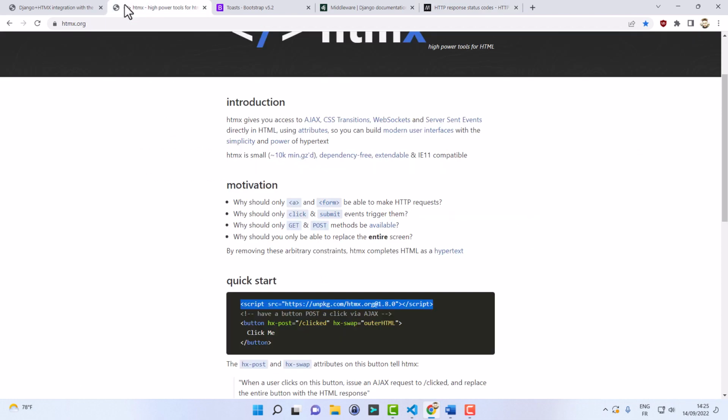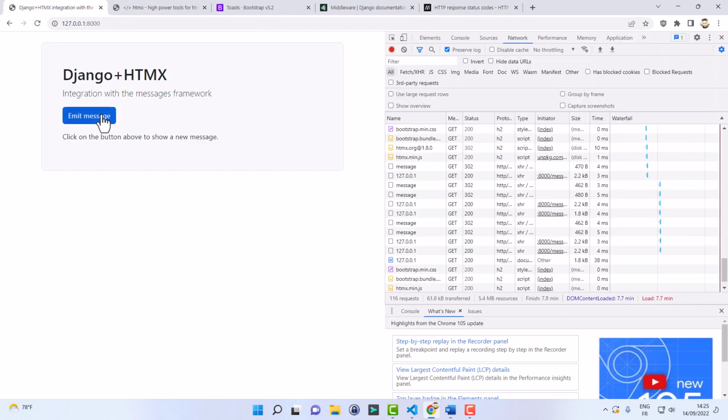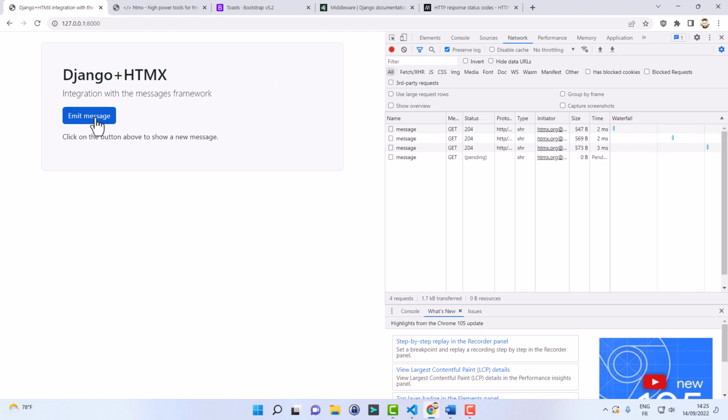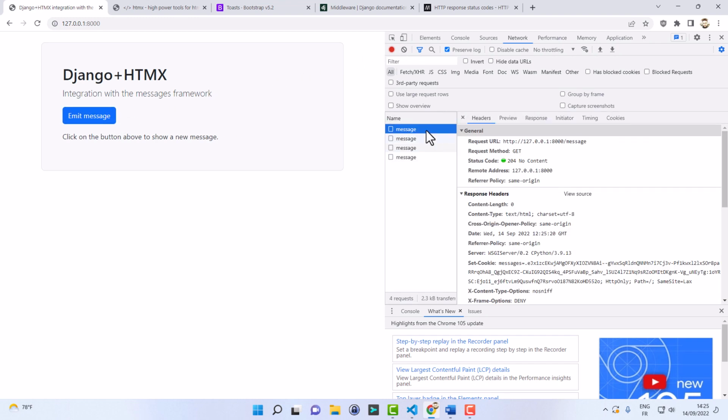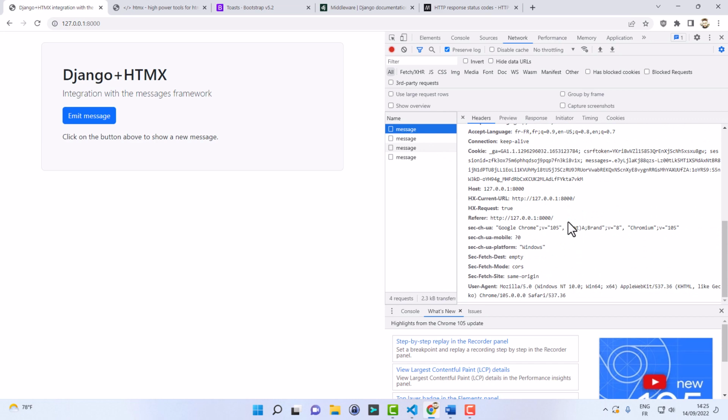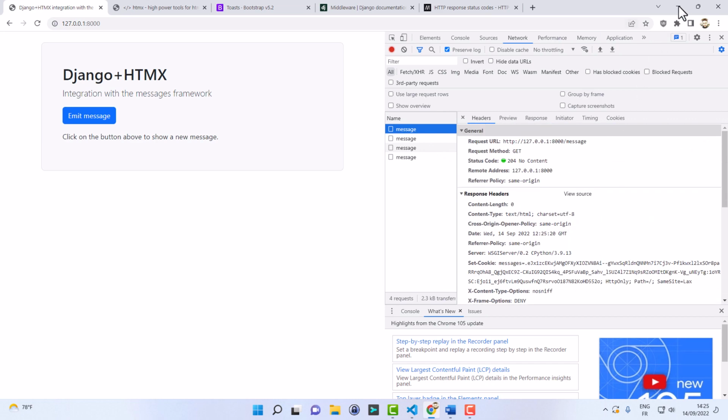Let's refresh the page. Try again, and now, of course, nothing happens. You can see that the 204 is returned, but unfortunately no message, which is to be expected, right? Now let's see how we can use HTMX to include those messages in the empty response and display them in the page.